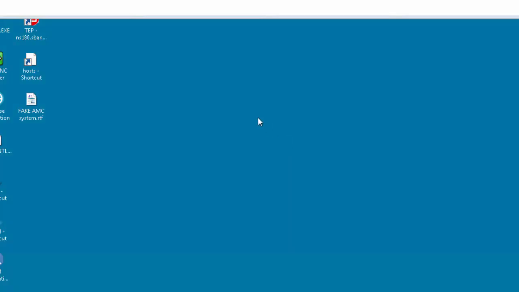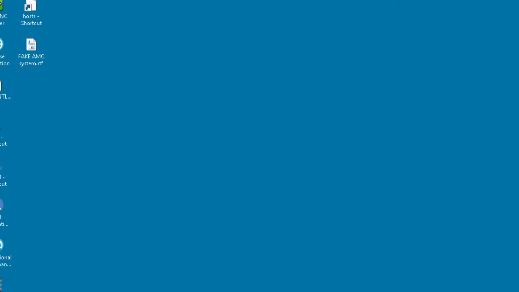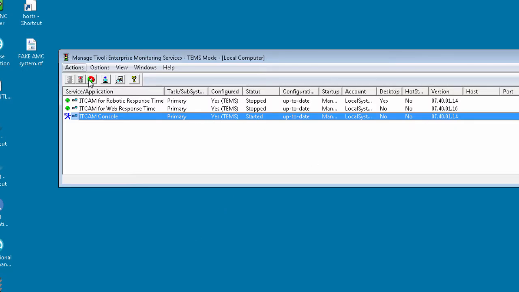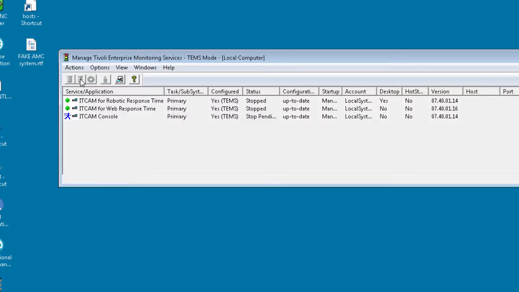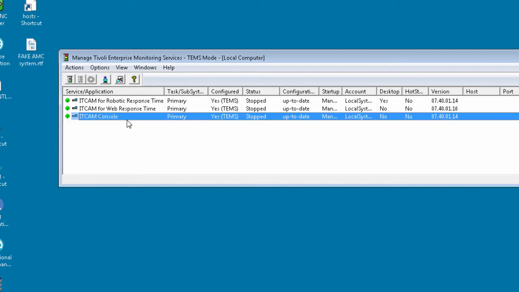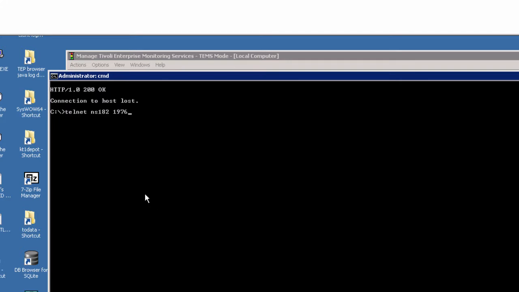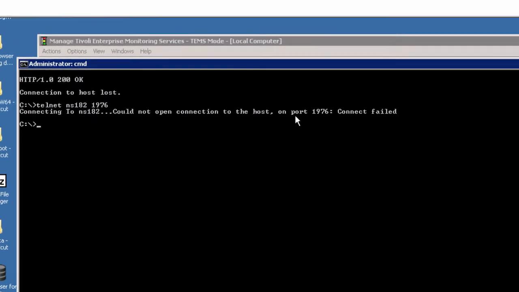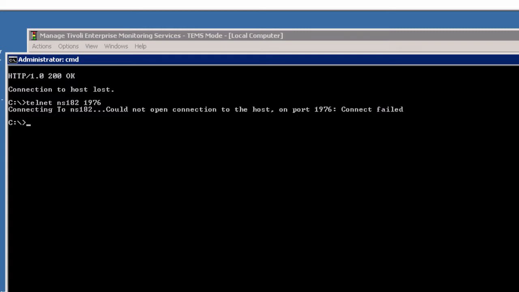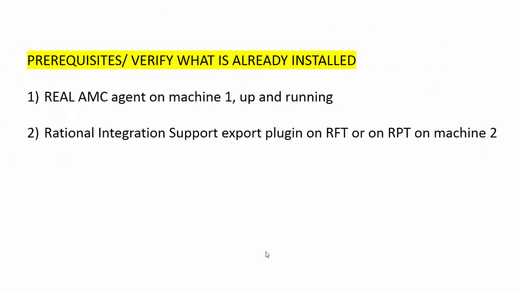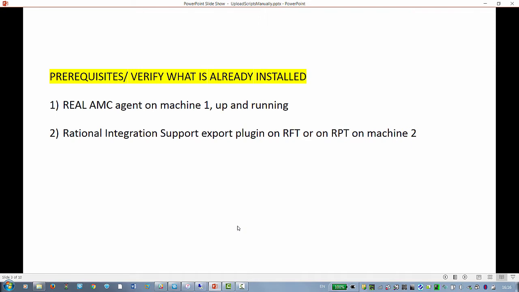Now if the AMC agent is not running, let's stop it on the fake environment for test purposes. So now the ITCAM agent is stopped. If I go back to my machine and enter the command again, you will get an error message saying could not open connection to the host. Okay, so we have verified our environment.